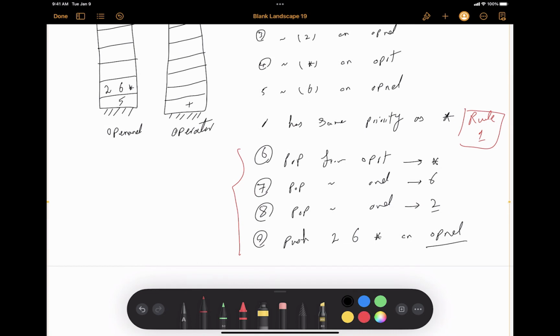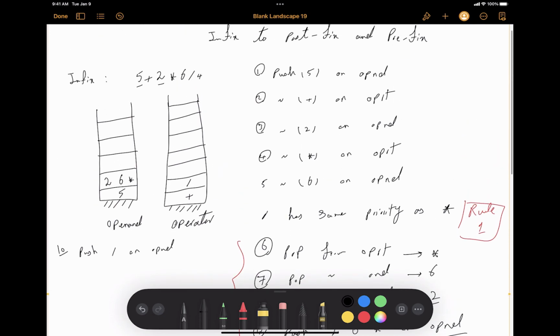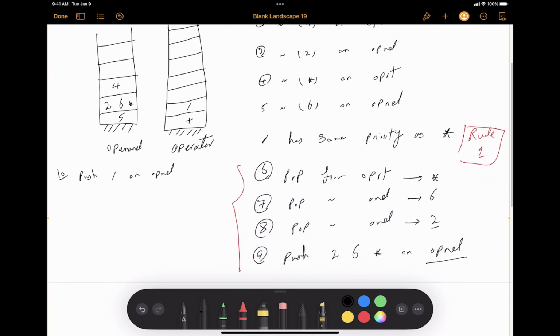So step 10 will be push division on operator. So division will be pushed here. As you see here, there's no more operator, but we have number 4, which will be pushed on top of the operand stack. So step 11 will be push number 4 on operand. So I think I made a mistake here. This is actually operator and not operand.